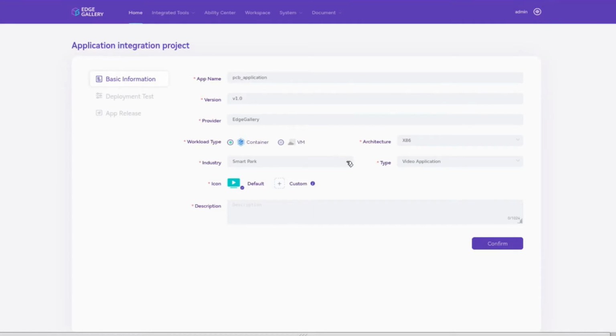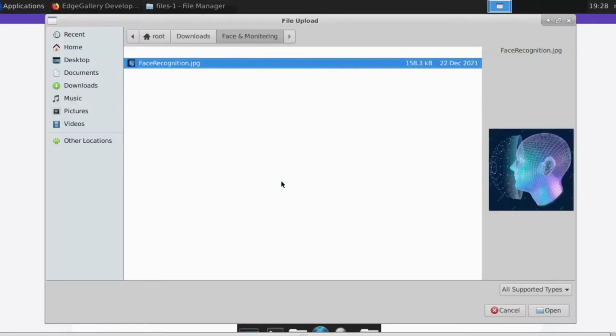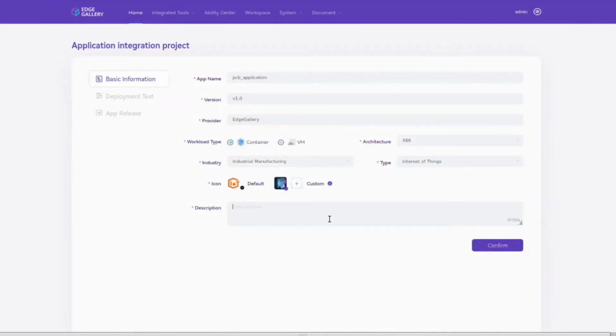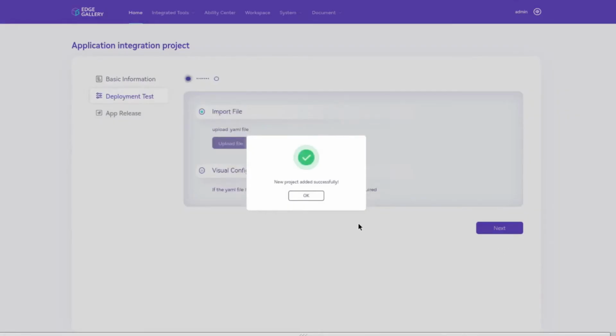industry, application type, icon for an application, and an application description. Upon confirming these information, a new project is successfully added to the workspace.